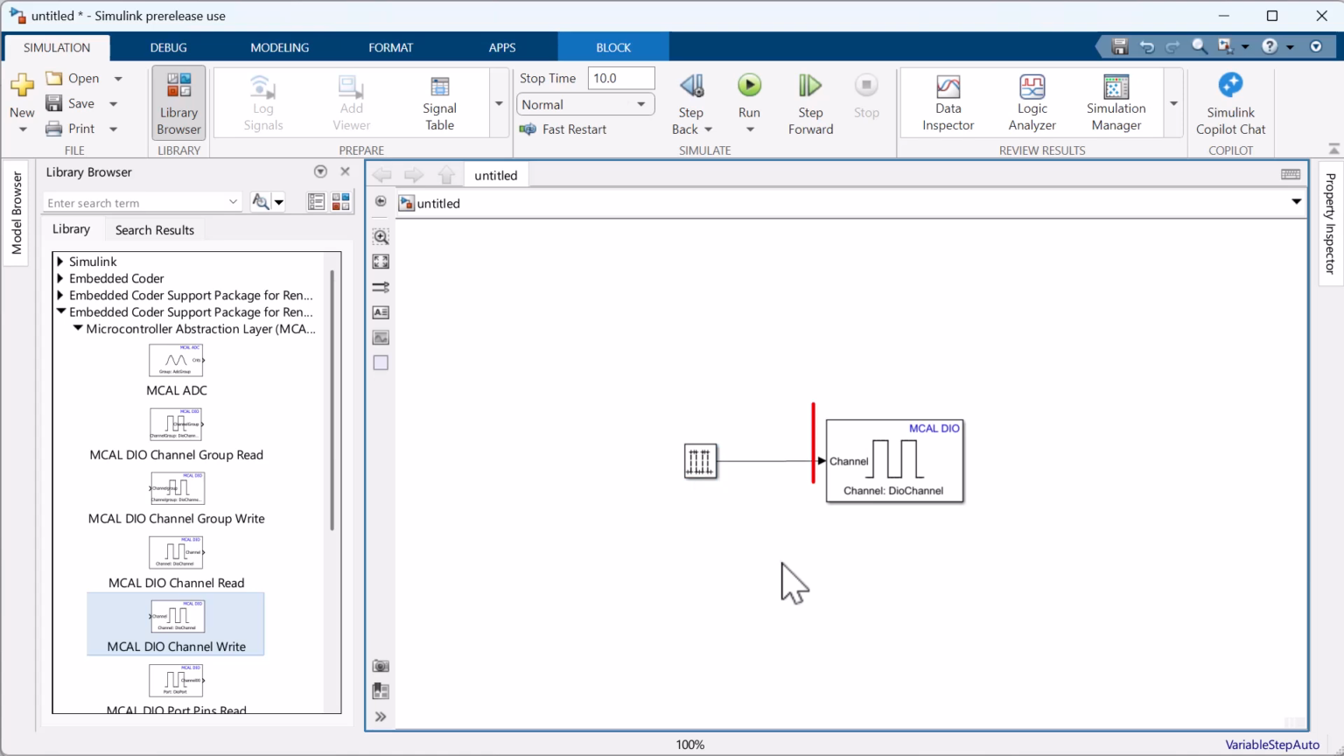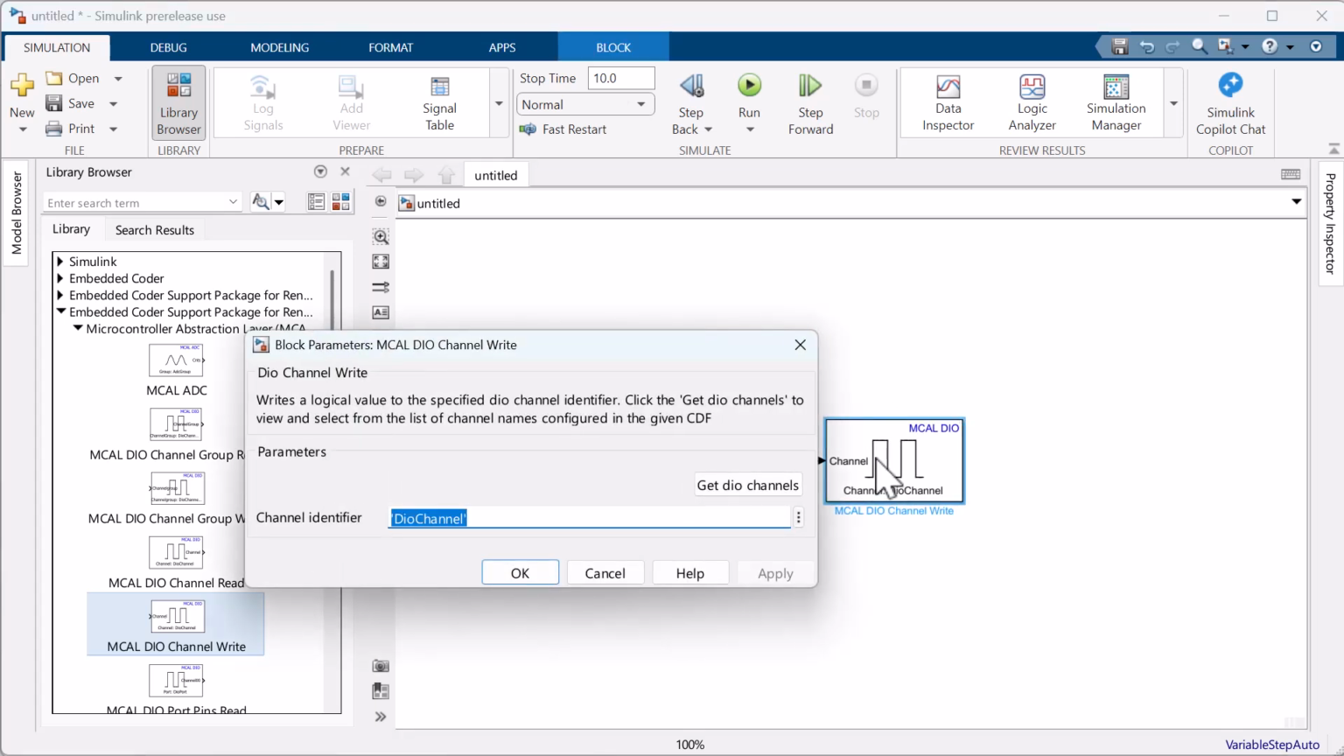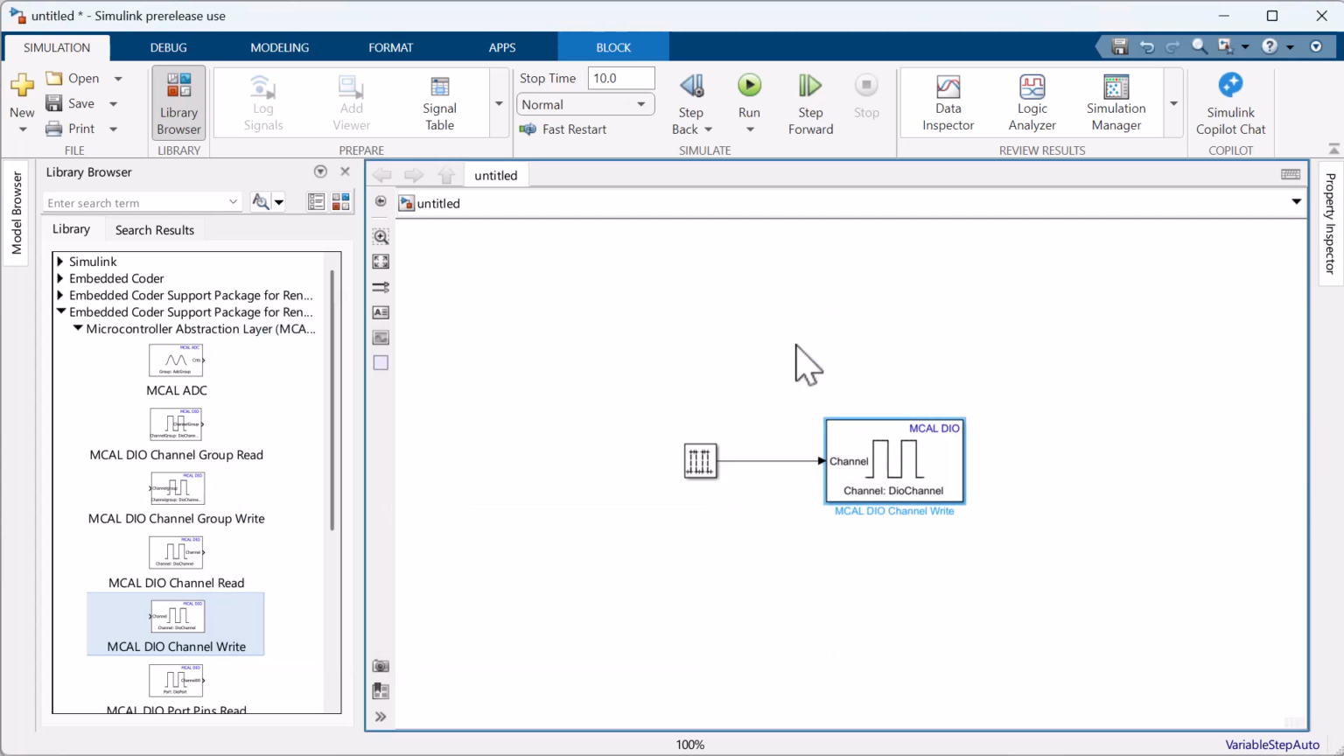Since the pulse generator is connected to the digital channel write block, which should be configured to control the LED, the LED will blink at a specific interval. In this case, for every 1 second. Moving on to the block configuration of the digital channel write, mention the channel identifier name exactly as you would be mentioning in the DaVinci configurator. You can use Get DIO channel to get a list of available DIO channels once the CDF is included. Let's come back to this again once we have the CDF.